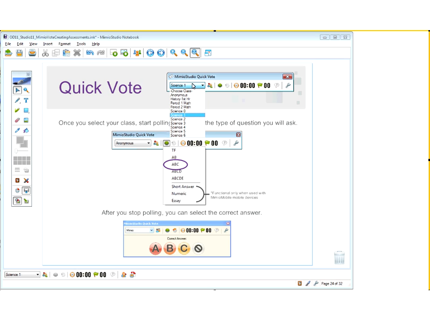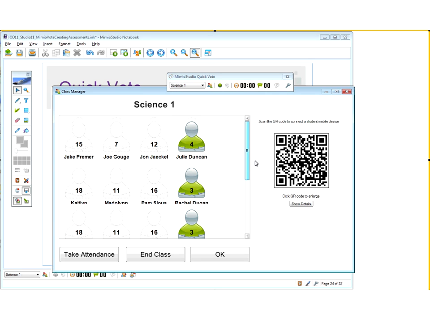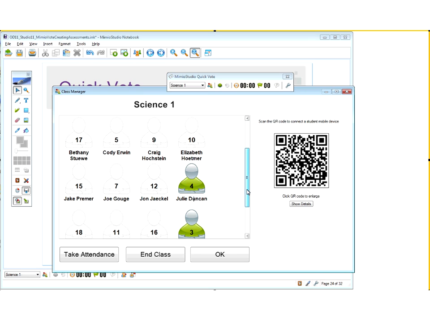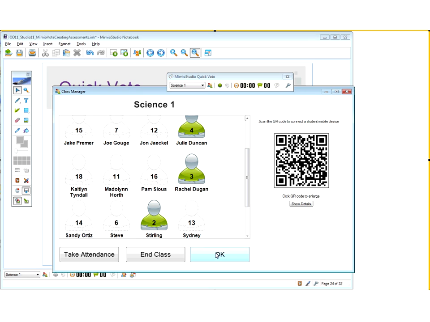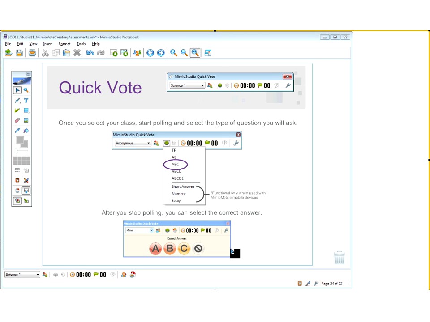So you could choose your class from your list of classes that you might have put into the Mimio Studio Gradebook. I'll stay at Science 1. If I wanted to, I could click the Class Manager. You're going to be able to see the number of students that are in your class and that have answered questions. Otherwise, you don't really need to mess with this, but you could use the QR code here to connect the Mimio mobile devices. We talk more about that if you have the Mimio mobile application.